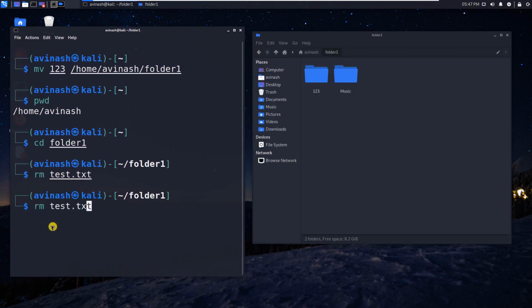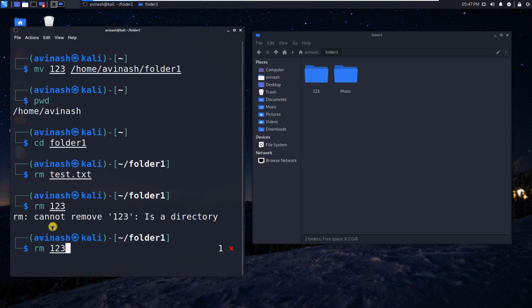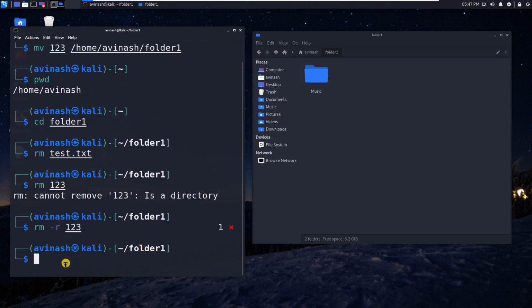Now let's say you want to delete a folder as well. So for example, 123. Can you delete it normally? No. Same case, you will have to put -R with rm so that it can delete a folder. And now it can delete a folder. So it has already deleted the folder. Let's delete Music as well.